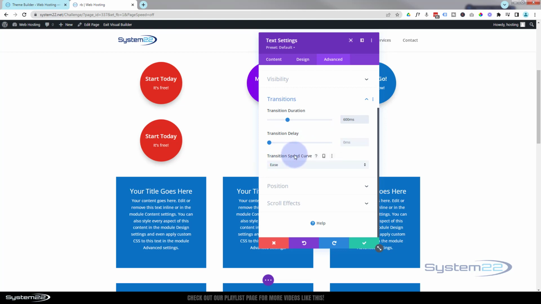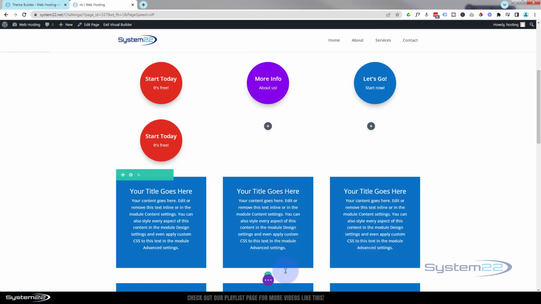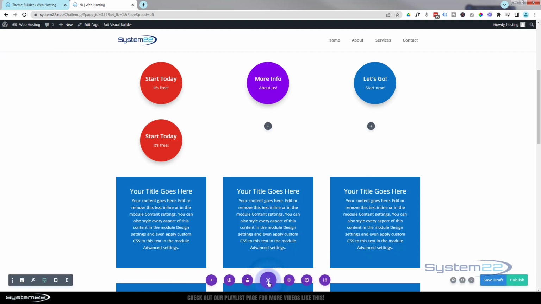And my transition speed curve I like to use for hover effects is ease in, ease out. Now these are all slightly different. Some will work better in certain situations than others, but that's my go-to usually for hover effects. Great, so if we've done everything correctly here, we should be good to go. Let's save our changes. We'll hit the little purple button at the bottom. Save draft or publish if you're ready. And let's exit the Visual Builder.